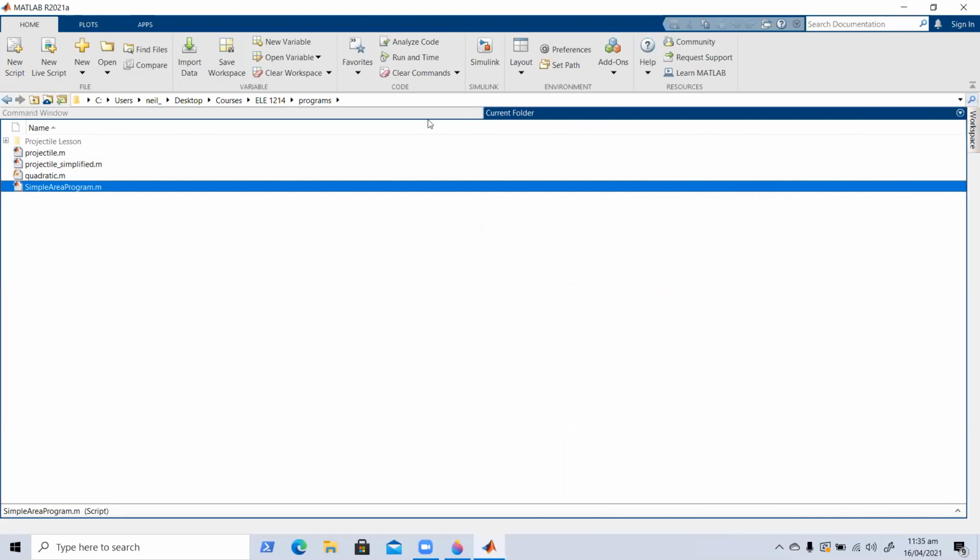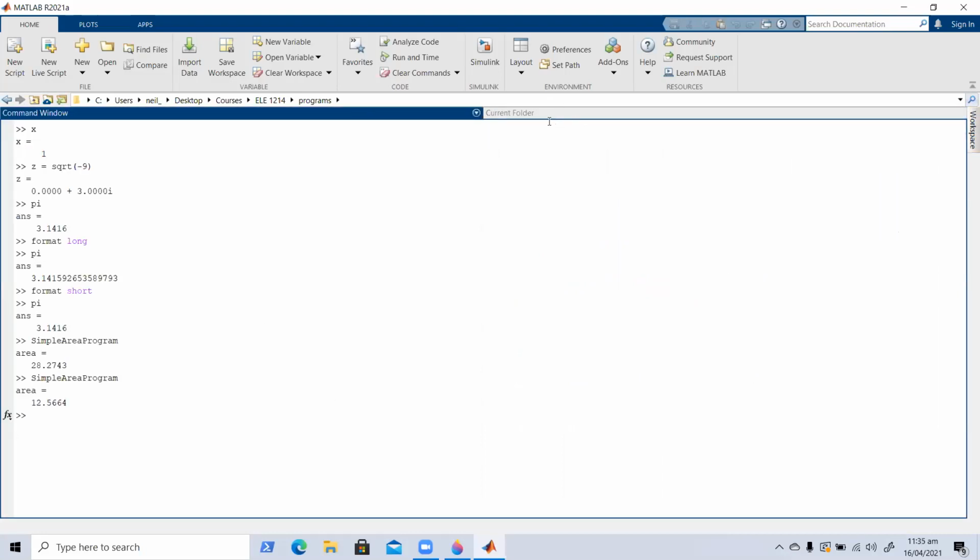Where did the command window go? All right, good.